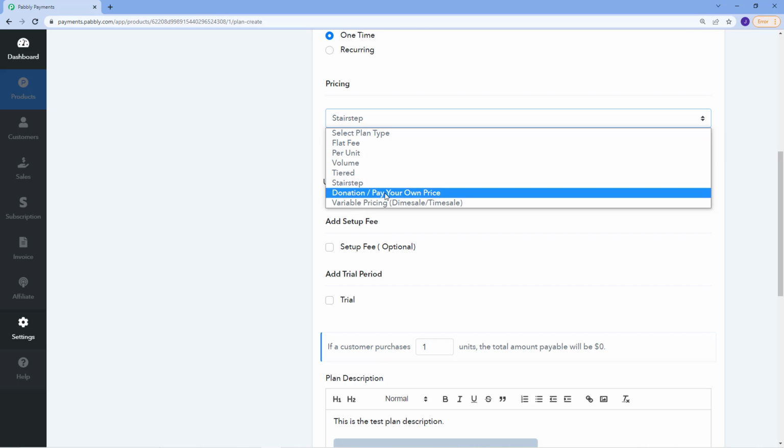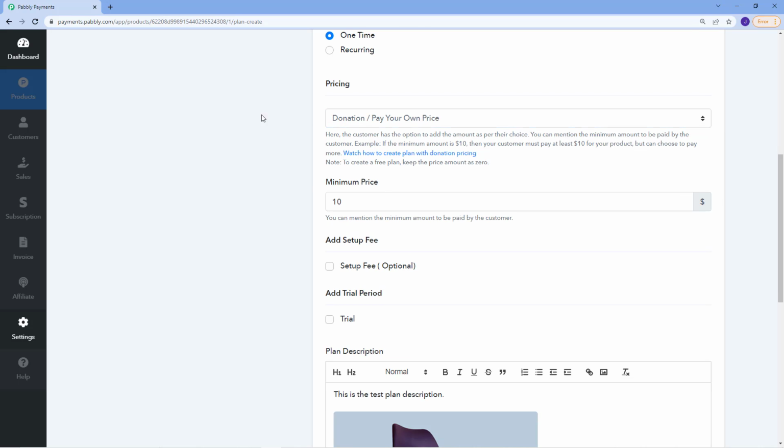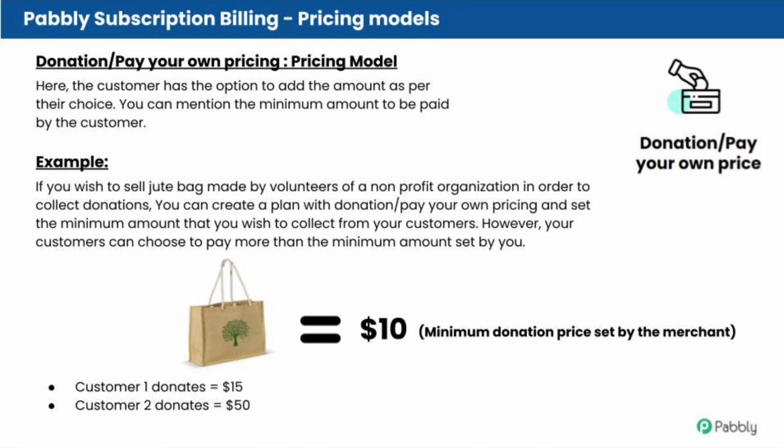Now, coming to the donation slash pay-your-own pricing model, here the customer has the option to add the amount as per their choice. You can mention the minimum amount to be paid by the customer. For example, if you wish to sell a jute bag made by volunteers of a non-profit organization in order to collect donations, you can create a plan with donation slash pay-your-own pricing and set the minimum amount that you wish to collect from your customers. However, your customer can choose to pay more than the minimum amount set by you. Let's say customer 1 donates $15, let's say customer 2 donates $50, and so on.